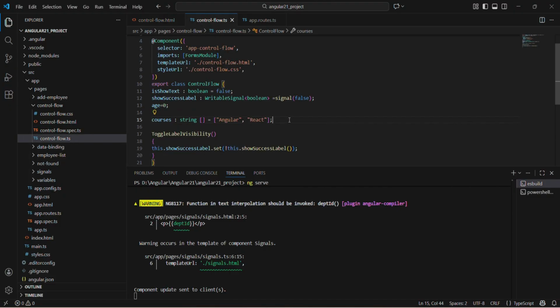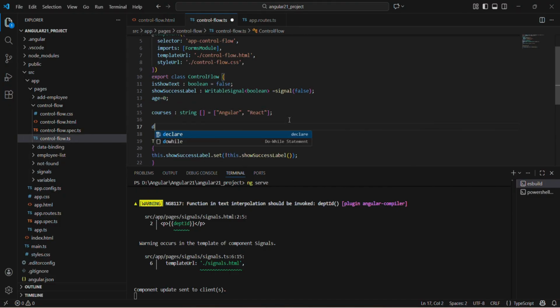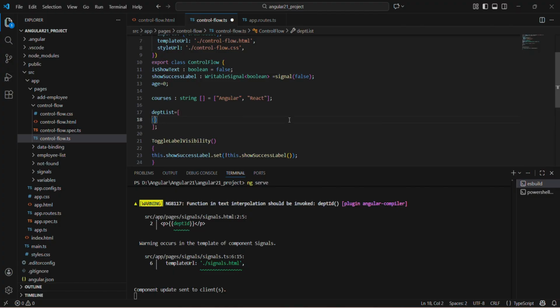Now, let's create a department list array with objects. We will use this array to demonstrate looping over objects with for.